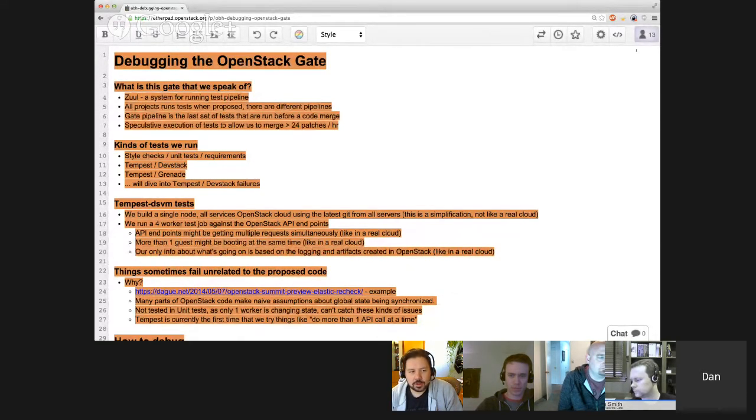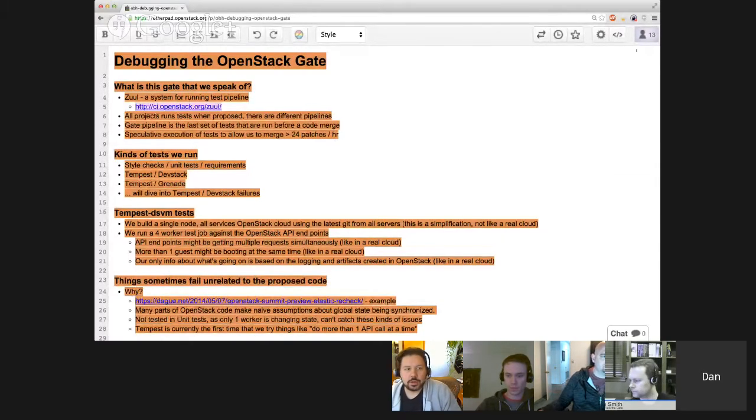Before we get started on actually debugging a situation in the gate, we have to understand what this means. The word gate gets thrown around by a lot of people to mean slightly different things at different times, and mostly it's an artifact of the way our system overall works. When we talk about the gate, we're really talking about a system for running tests in a pipeline called Zuul, based off of the obvious Ghostbusters reference.